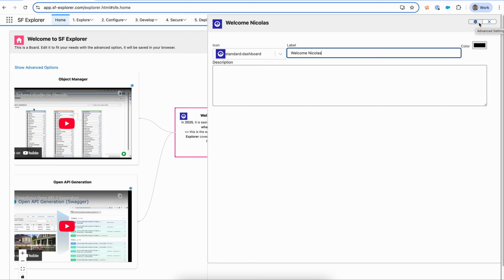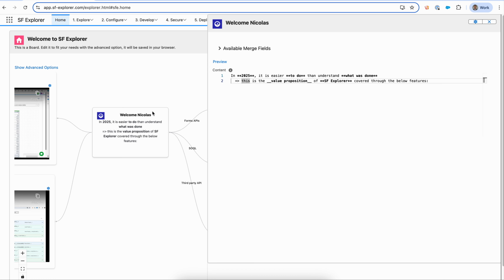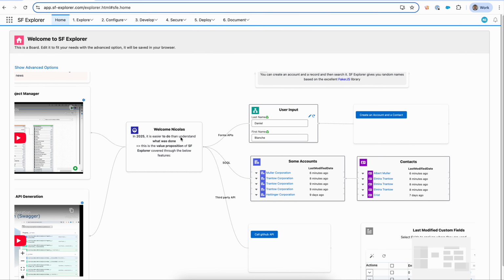You can go back to the default mode here, which lets you edit the content of this markdown directly, and it will be shown here in the content below. So it's pretty simple, right, to edit them or to change this layout.